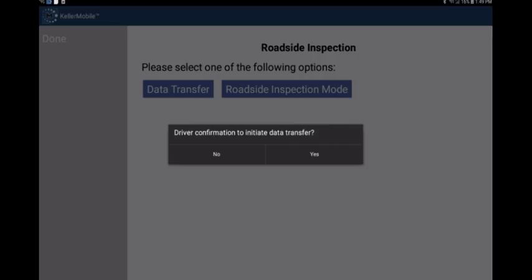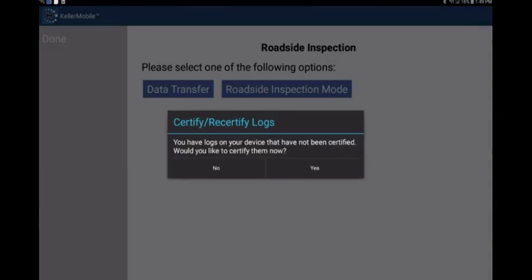Tap Yes. If you have logs on your device that have not been certified and sent to Encompass, you will receive an alert. By tapping Yes, you will be redirected to the Certify screen to select the logs you want to certify and then submit. If you tap No, the uncertified logs will not be included in the output files, and your roadside inspection file will be considered incomplete. Next, you will be asked to select the transfer method.